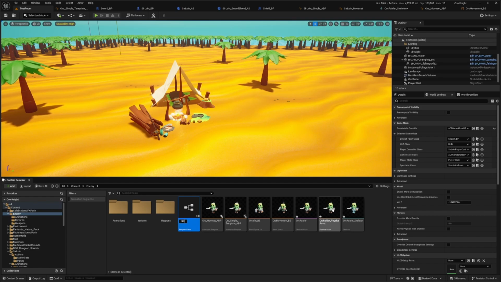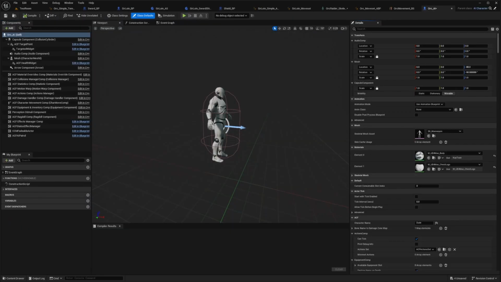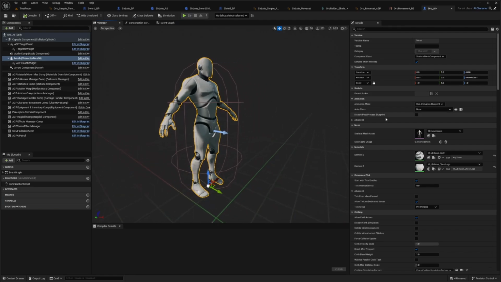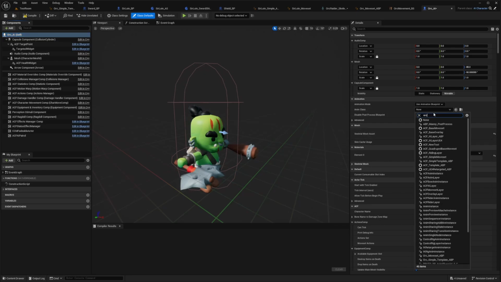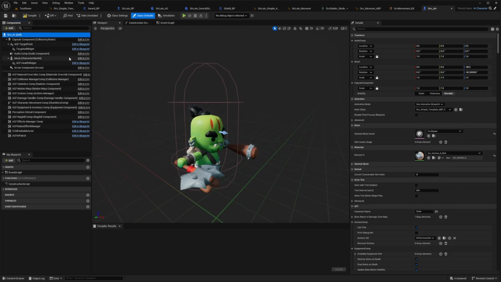And I'll call this orc AI. I'll double click to open this up. And I'm just going to change this mesh over to the orc one that I created. Or not the one that I created, but for the anim class, I created this simple template movement.